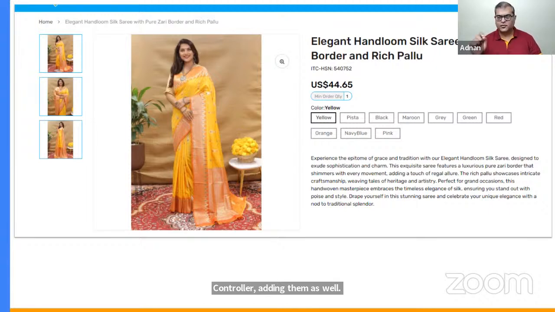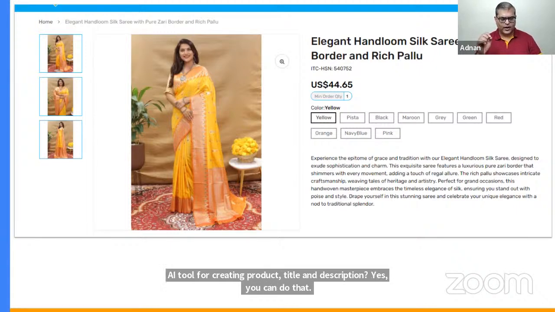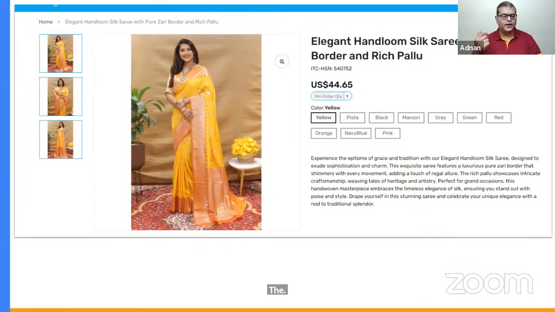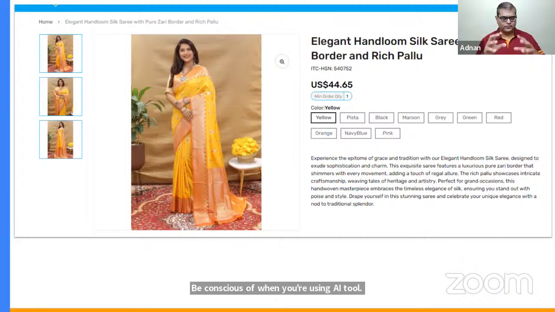I can see there's a question: can we use ChatGPT's AI tool for creating product titles and descriptions? Yes, you can do that. The only thing you have to be cautious of when using an AI tool is what you provide. When you ask ChatGPT, for example, to write a product title or description, it will ask for a little description of the product. In that description, you have to ensure that you add all the relevant specifications and keywords, and based on that, ChatGPT will create it. Yes, certainly. So that was Rupesh's question: can we use AI tools? Yes, certainly you can.